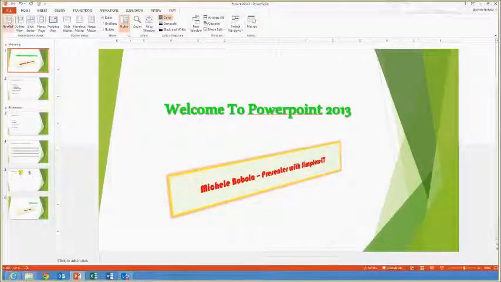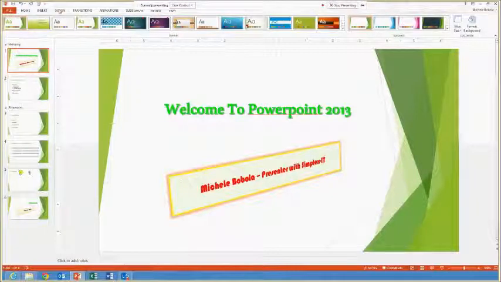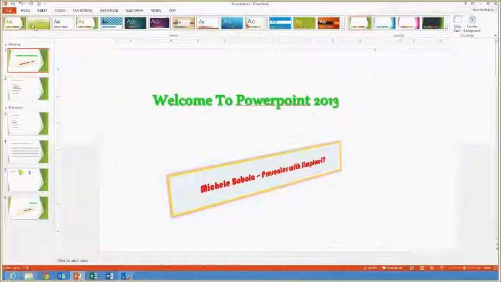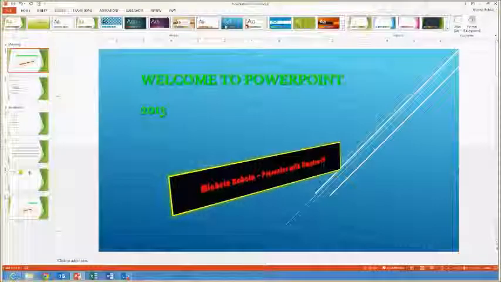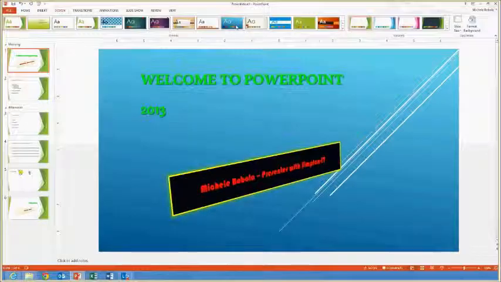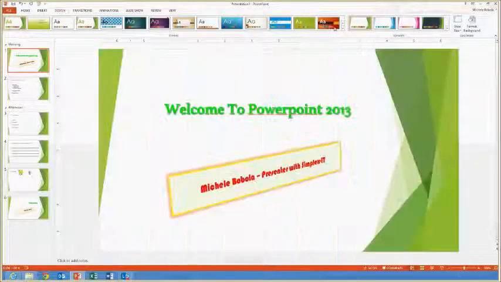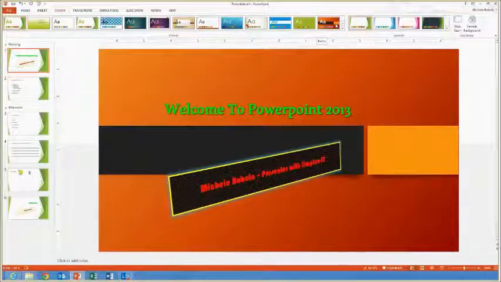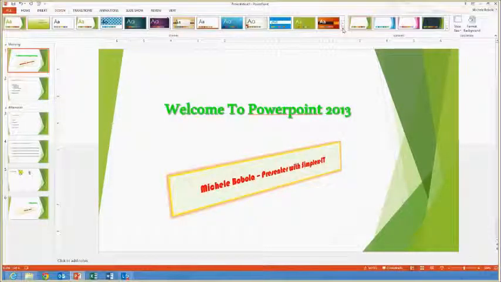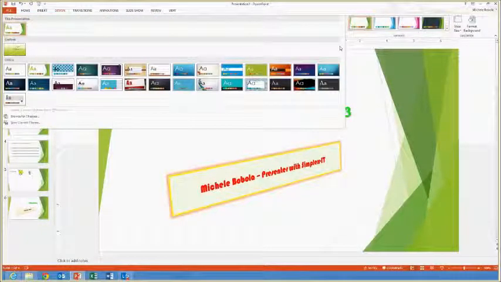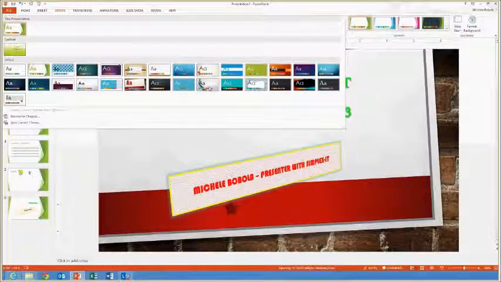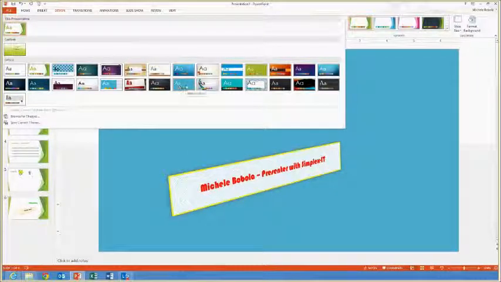So now I'm going to go to the design ribbon and talk about the different designs that you'll notice. This is if, when we first started the presentation, we actually picked a design template. And now I may change my mind. Now I may say, you know what, I think I want something else. So there's a little button here, it's the More button, and when you click on it, it will expand so you can see the different styles that are listed.